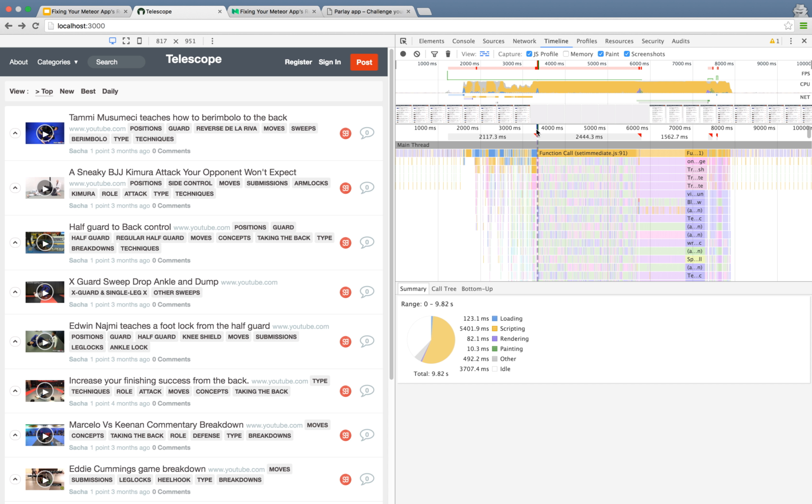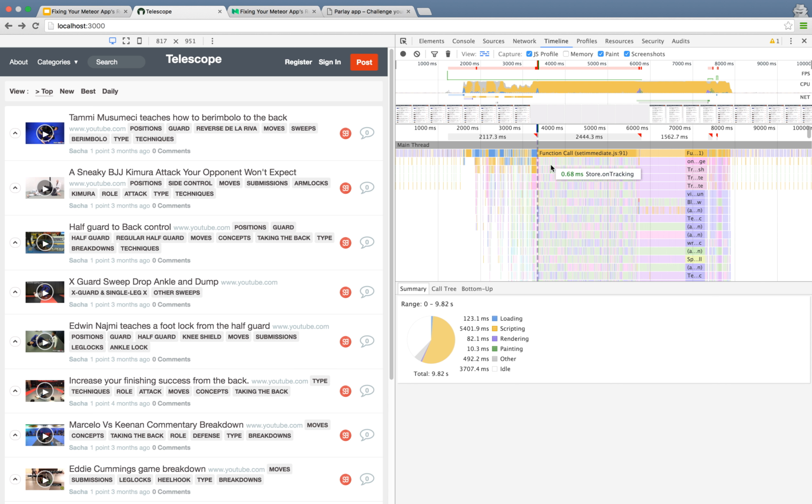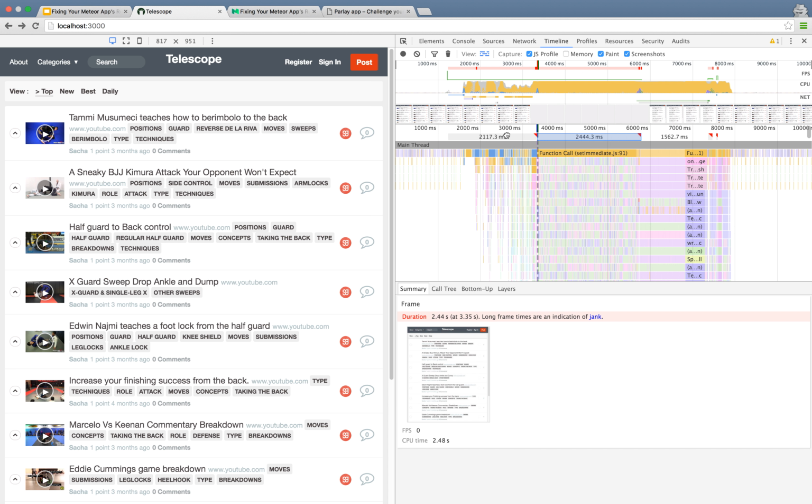Below here is the seconds, from 0 seconds of when I started the timeline to 10 or 11 when I stopped it. And right under there are the frames. So a frame is a single picture of pixels that is painted by the browser to your screen. And so there was one page that was painted at the end of 2.5 seconds after page load, and that was the screen right down here.